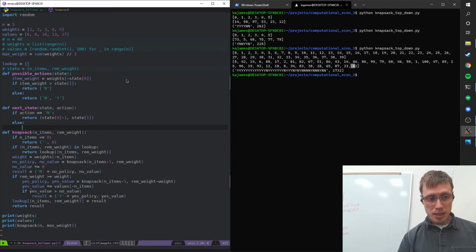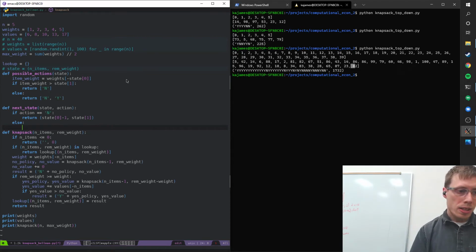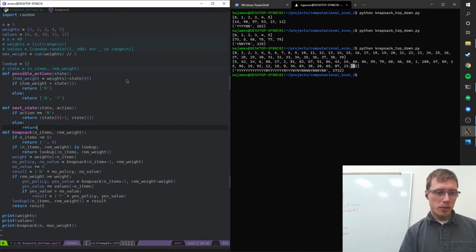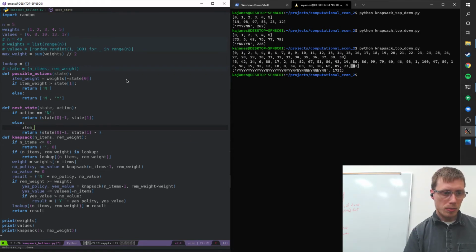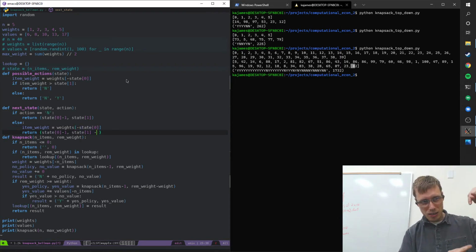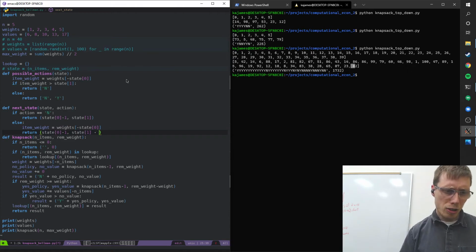Otherwise, in this case, the action will be yes, that we do include it, then we have to return state of 0 minus 1, and then state of 1 minus weights. Maybe I'll write down item weight equals weights of state 0 minus. Well, again, this is not a great way of doing it by having to refer to the negative of the, yeah, that's kind of garbage.